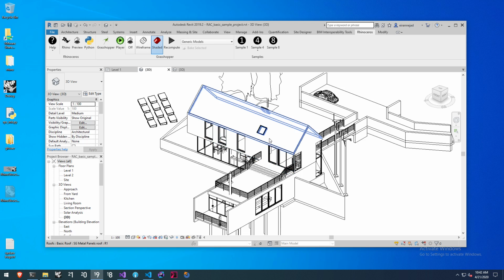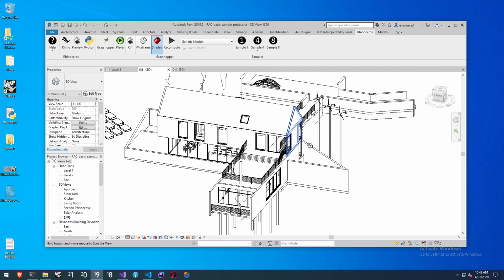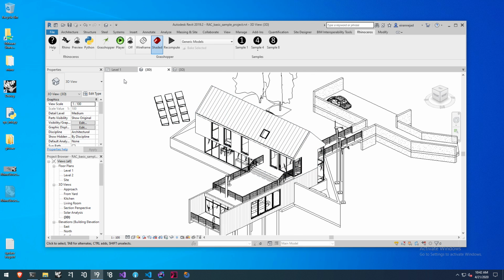In my Revit instance, I have a very typical Revit model open, and I want to show you this new button that you might have noticed has been added to Rhino.Inside.Revit on the Rhinoceros panel. It previews the geometry that is open in the Rhino instance inside the Revit viewport.